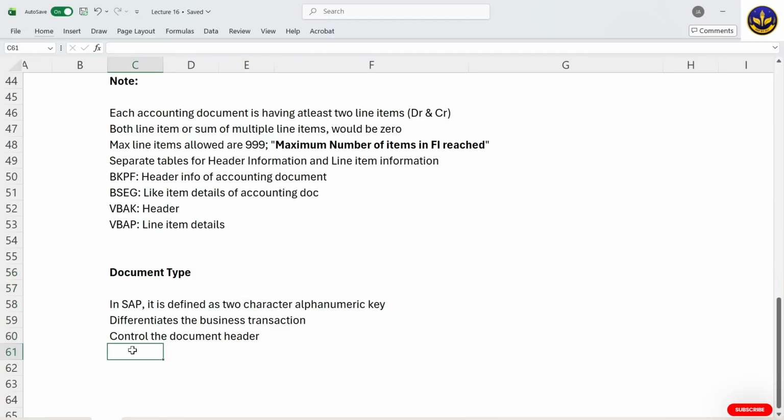And another important point which you have to remember is that it is defined at client level. Okay, so what do we mean by defined at the client level? It is applicable for, or valid for, all the company codes which are available in that particular SAP system. You can utilize any document type in any company code because these are defined at the client level. So there is no restriction regarding any particular entity or company code.